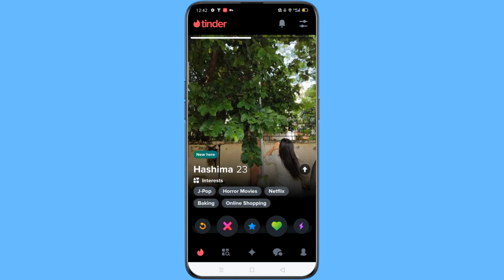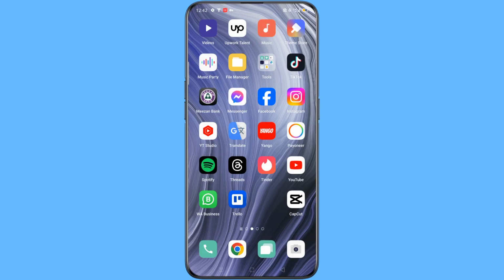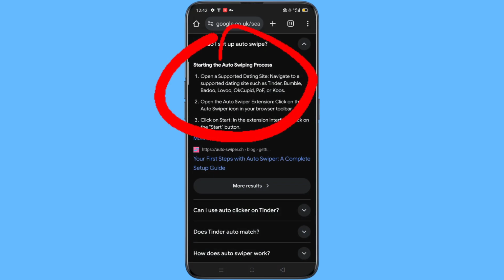So how is it possible to auto swipe? So I will just Google it. How do I set up auto swipe?